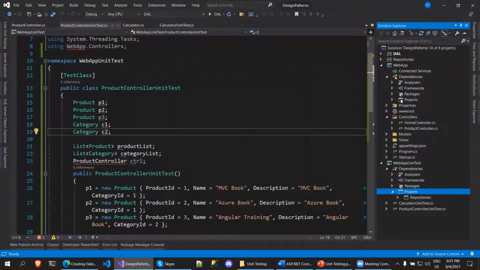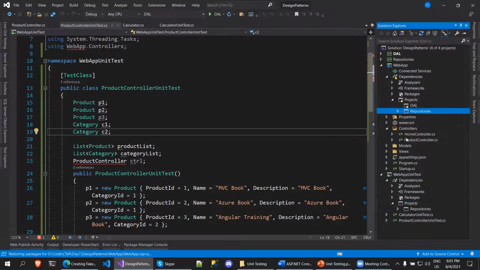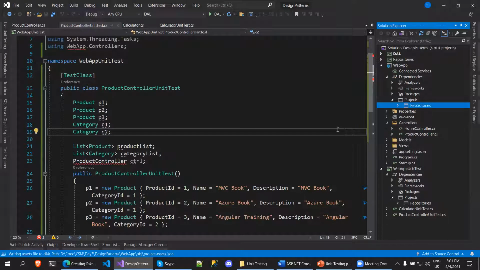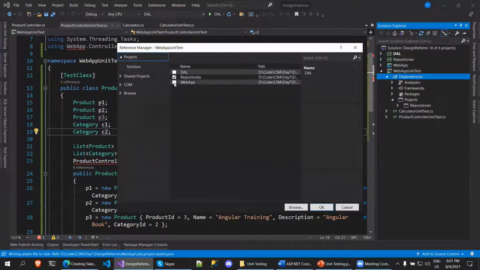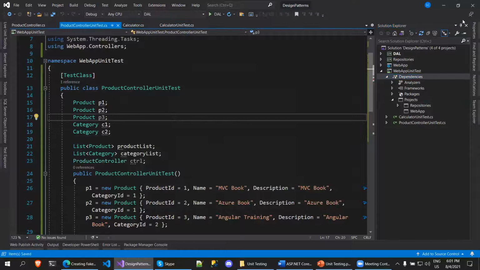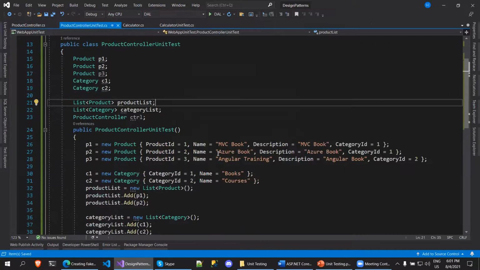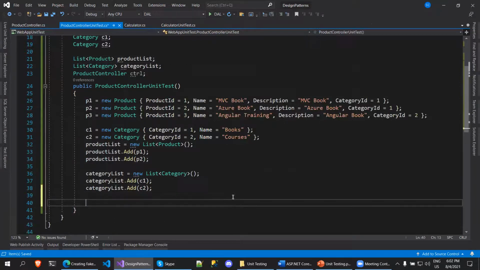One mistake I made here: by mistake I added the unit testing reference at the top level. So don't add the reference, and don't even add the DAL reference over there. Add the WebAPI reference in your unit testing project. That's it. Now I need to create this controller class object: ctrl equal to new ProductController.